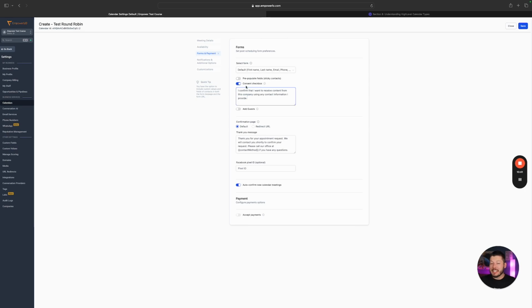It is going to be pre-selected by default. So if you don't want that, you'll need to select this toggle right here. Okay.